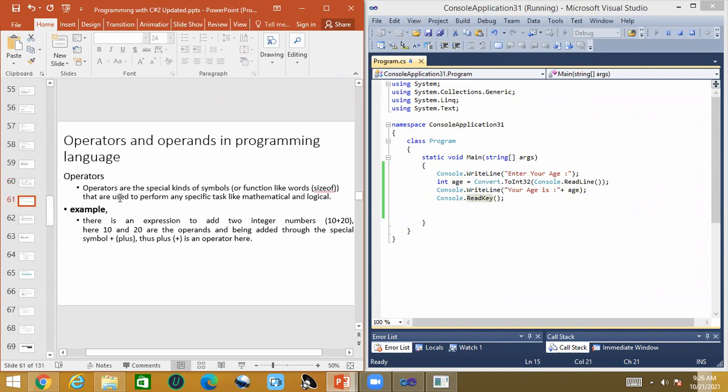So in programming, operators are special kinds of symbols, right? Sometimes some functions like sizeof are also operators, and you don't need to worry about this one. I'll discuss that later. We use operators to perform specific tasks like mathematical and logical ones. Here, in the same example, there's an expression containing two operands, 10 and 20, and the operator is the plus sign, or plus symbol. So the plus symbol is the operator, and 10 and 20 are the operands. The same thing we can apply in the programming environment also.